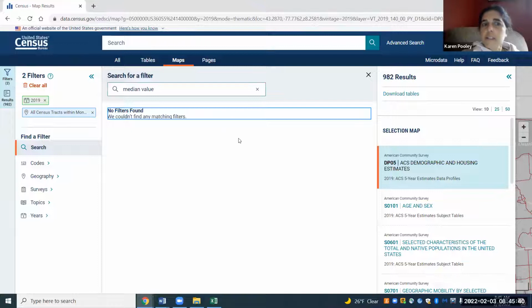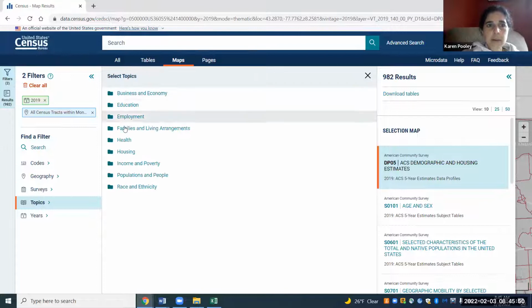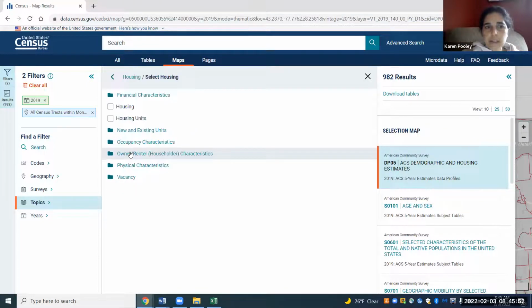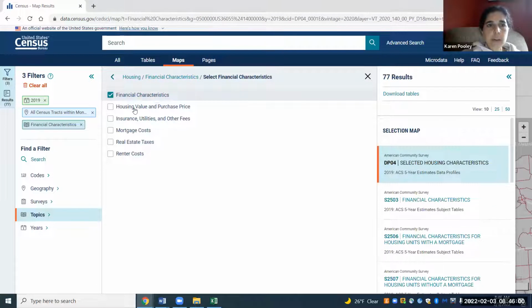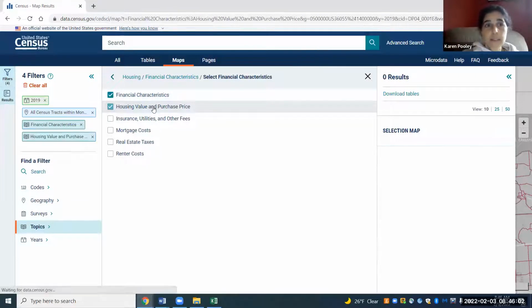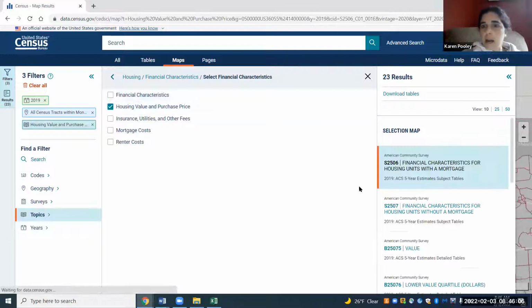Sometimes this census site is good enough for what you want. This is not a Google search engine, and sometimes it's not. So we'll go back to topics. We don't want education at this time. Value is a housing thing. And we've got financial characteristics. Let's see, we can figure out house value and purchase price. This sounds like it's something we could do.